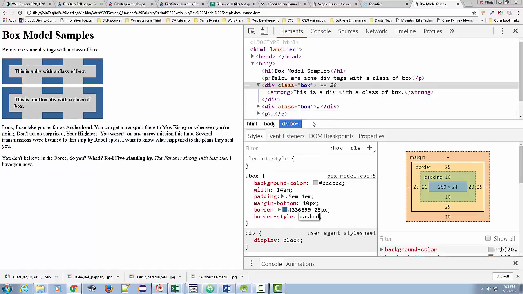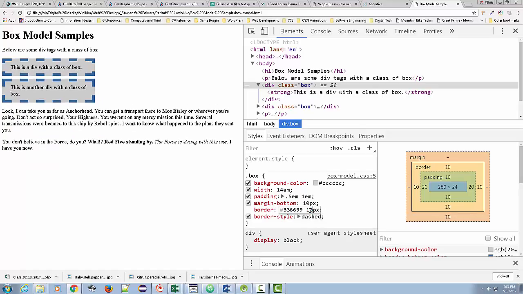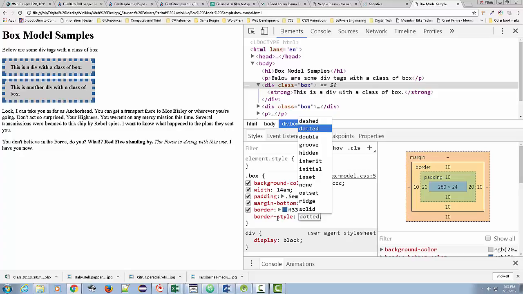So there's dashed. That's what it looks like dashed. It's a little bit on the big side, wouldn't you say? So let's take the border thickness down a notch. A little bit better. Let's go all the way down to 10. Yeah, it's a lot better. Okay, so that's dashed. Here's dotted. They're dots. I mean, they're squares.